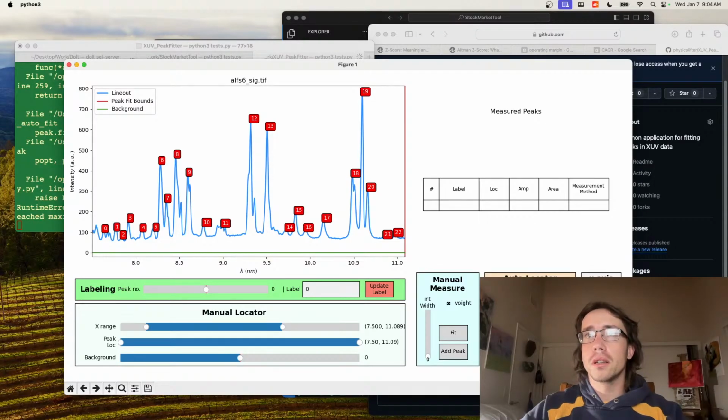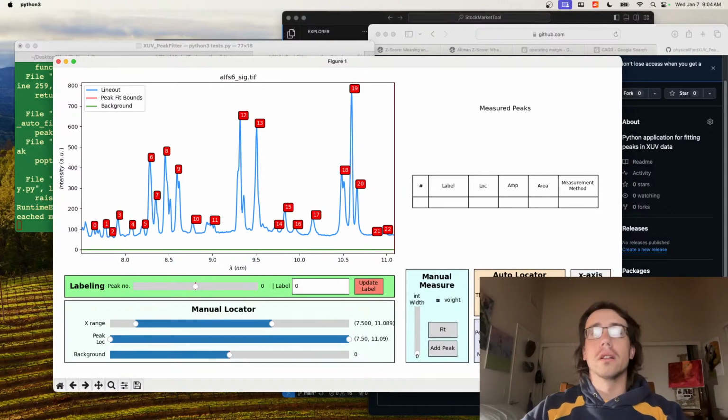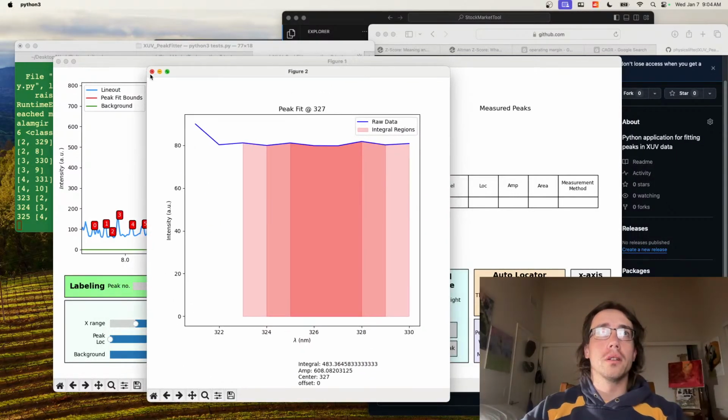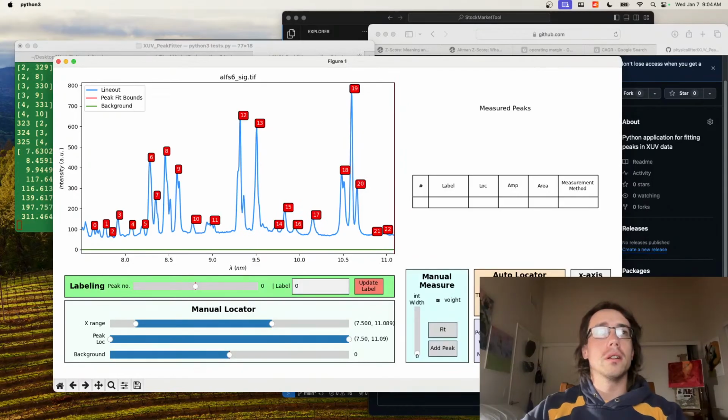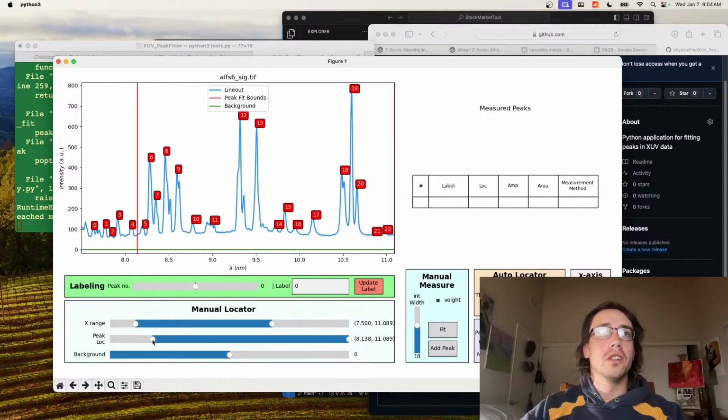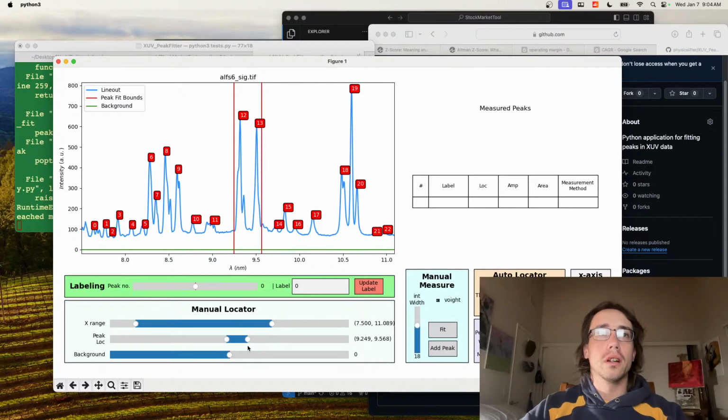Oh, peak 6. Yeah, and then you could go to peak 13. You want to fit that with a curve. Here it is. Oh, some errors are happening. I don't know what actually, but the idea is that you could use this. Here we go. I think this will work. So you can highlight a peak.